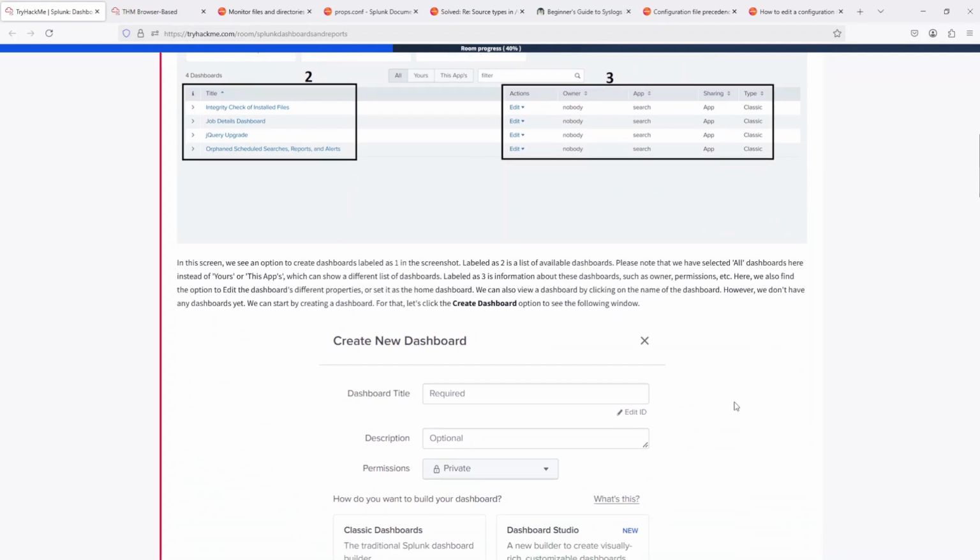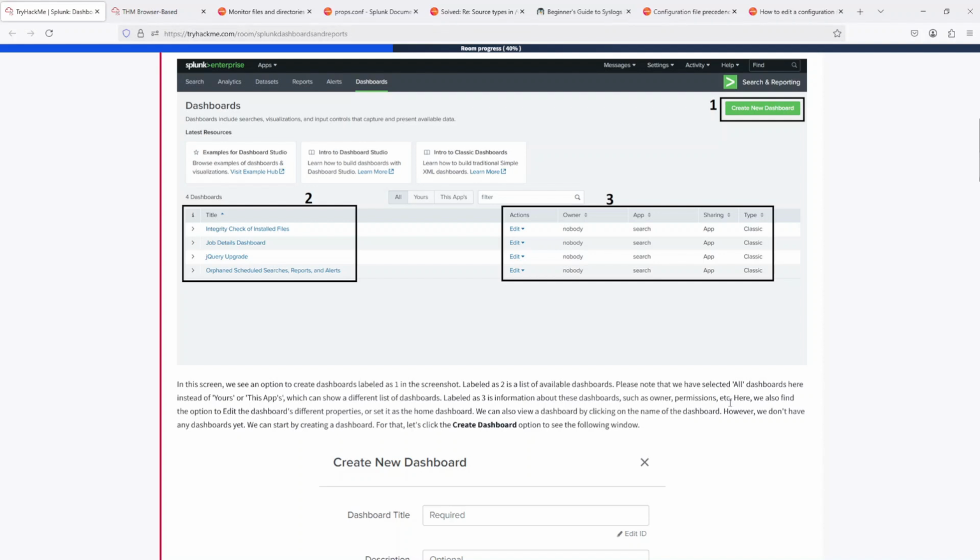In this screen, we see an option to create dashboards labeled as 1 in the screenshot. Labeled as 2 is a list of available dashboards. Please note that we have selected all dashboards here instead of yours or these apps, which can show a different list of dashboards. Labeled as 3 is information about these dashboards, such as owner, permissions, etc.